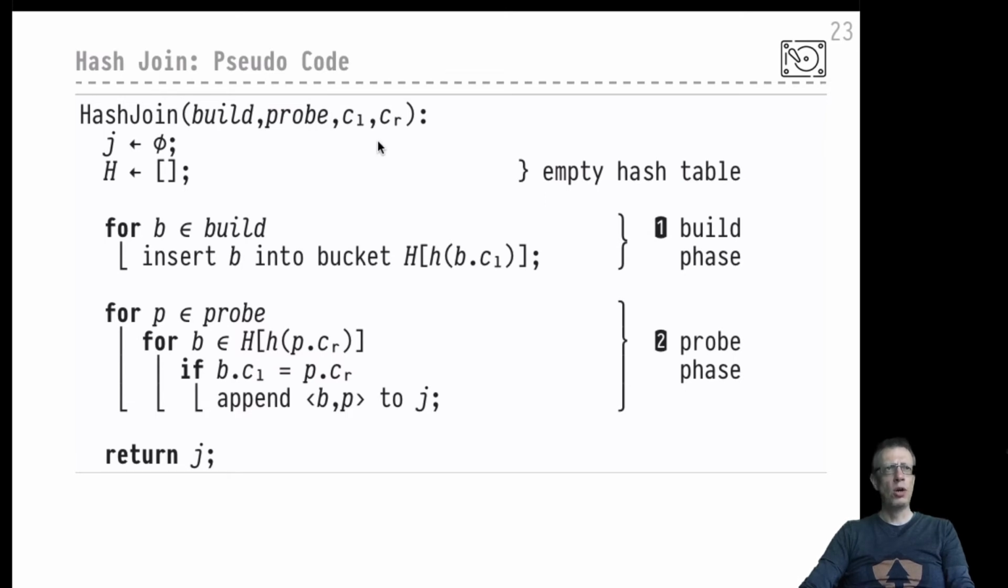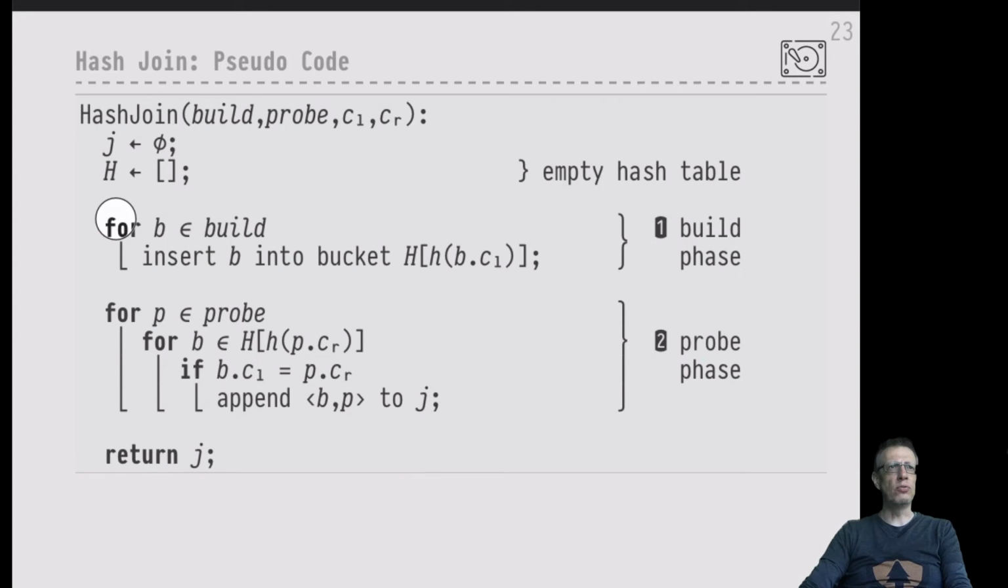The structure of this algorithm should be familiar by now. Of course, we will generate a join result J and initialize it here at the beginning of the routine. At the end of the routine, it's exactly J that will be returned. We also prepare an empty hash table at this particular point. So H will be our hash table. At the beginning of the algorithm, it will be empty. This will change in the build phase when we iterate over all the rows of our build input and then place that entire row into the hash table in the correct bucket.